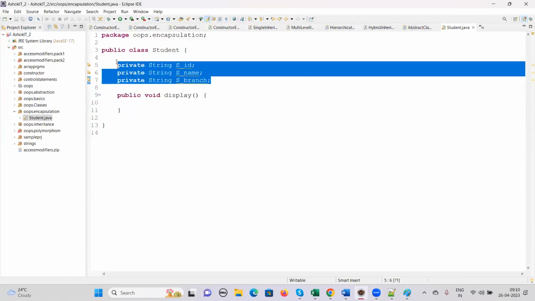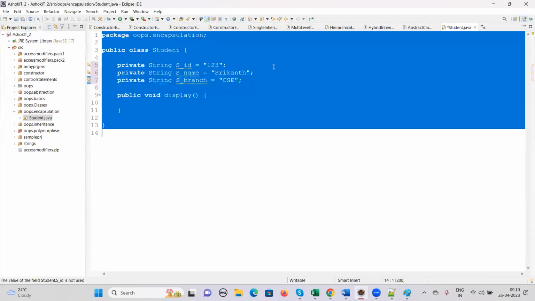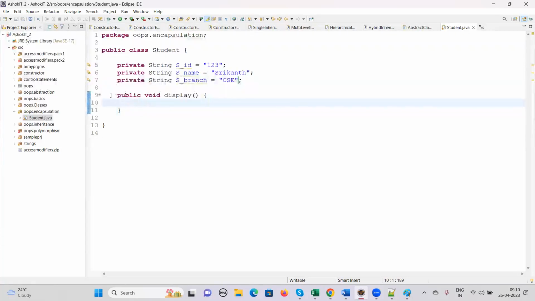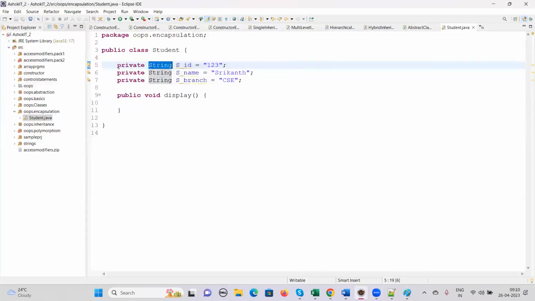Now you see what I'm going to do: I have this private string. For example, I'm trying to give the ID 123, the name Srikanth, and the branch some CSC. Okay, so now this is fine. Now I'm not allowing other classes to access it. For example, if I try to access this variable, I will have access to it. But if I try to override it, okay.